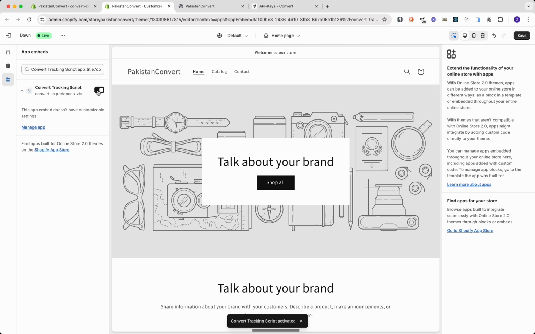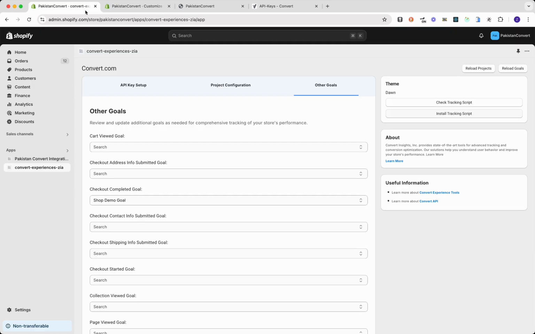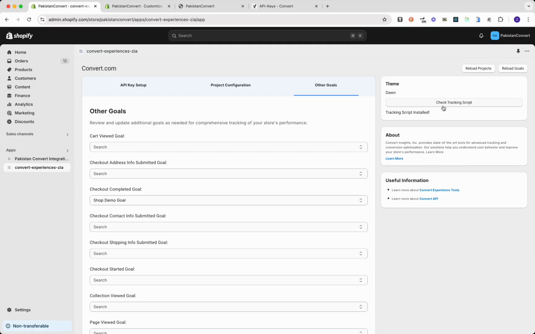Let's click here and it'll take us to the customize store page and it'll show us the app embed. We have already activated the app embed, so now let's click on the save button and the store is saved. Now if we go back and click on the check tracking script button, it'll show us that a tracking script is installed.